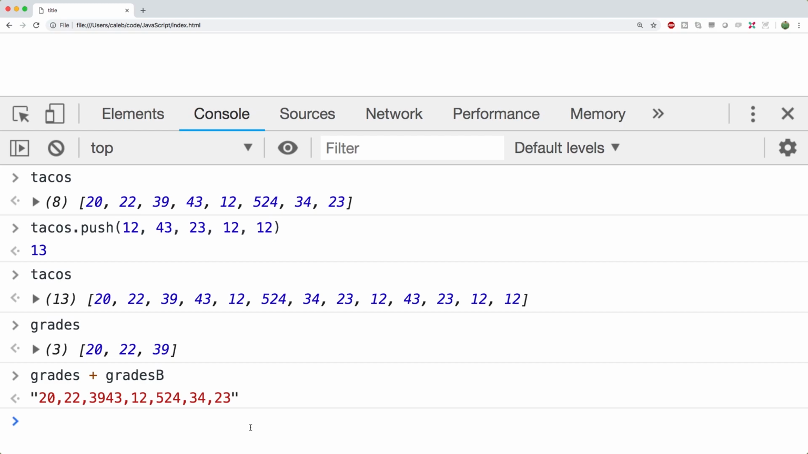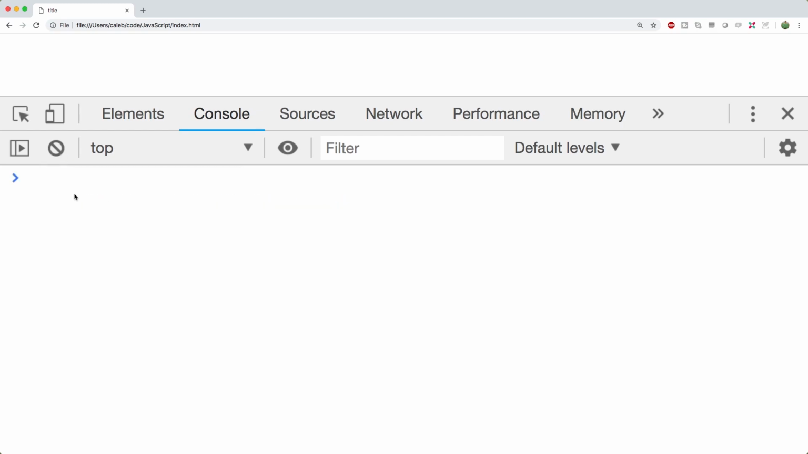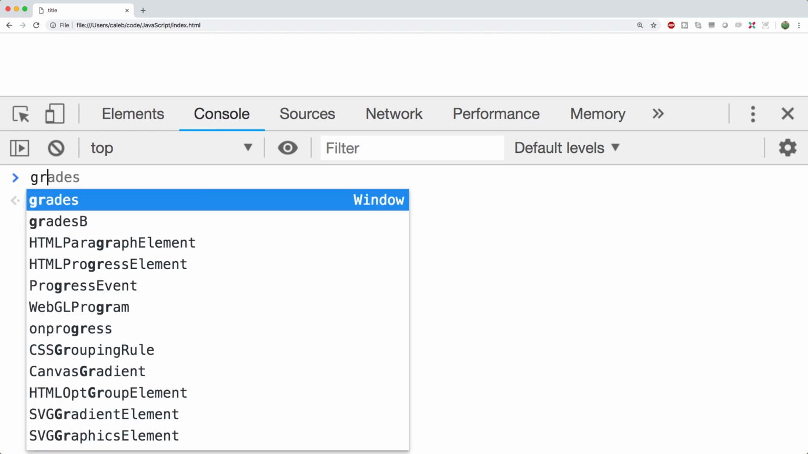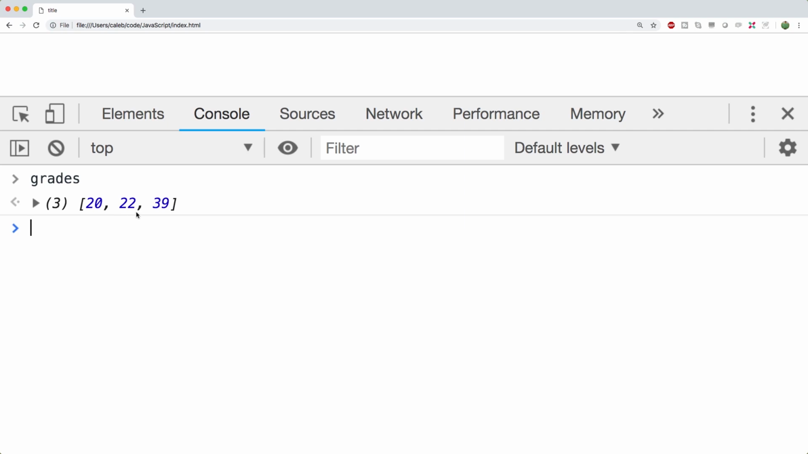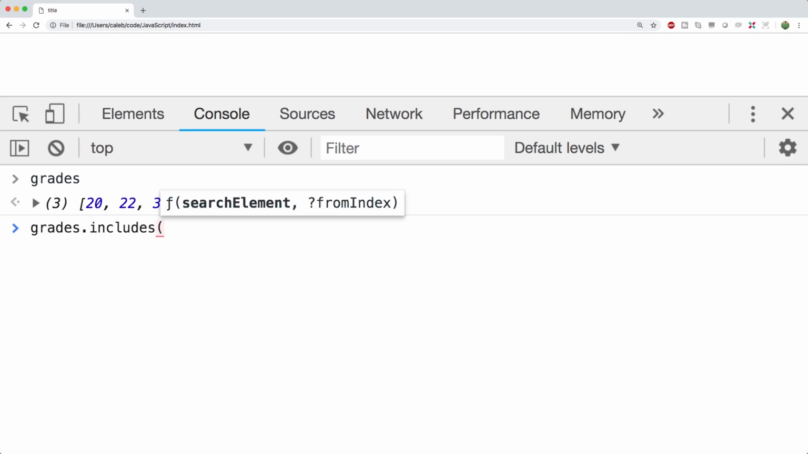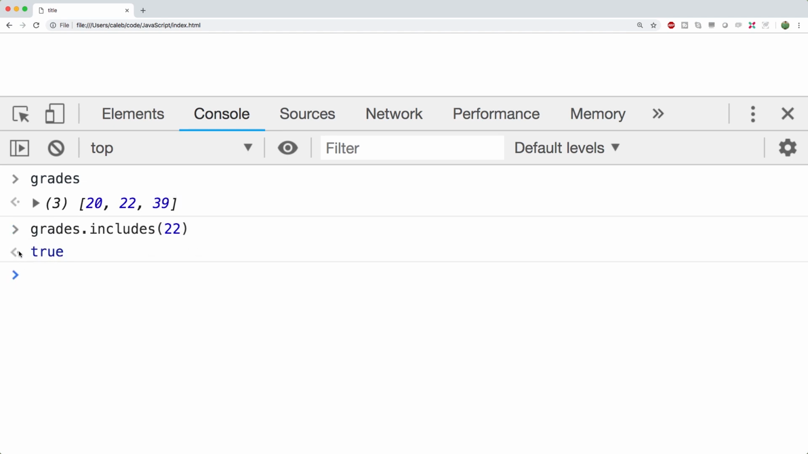The next method I wanted to talk about is the includes method. And what this will do is it will return whether or not an array contains a particular value. So we are going to type out grades just to see what's inside of it. We got 20, 22, and 39. So what we might do is we might say grades.includes and then pass in 22. And it's going to give us true.